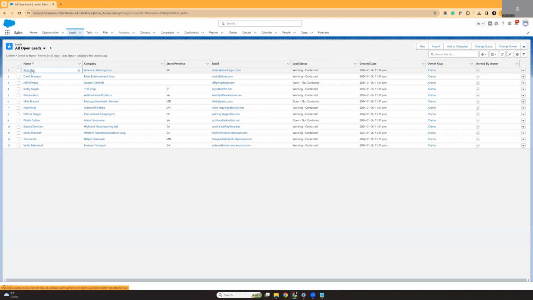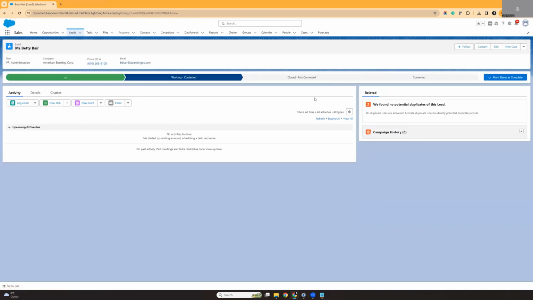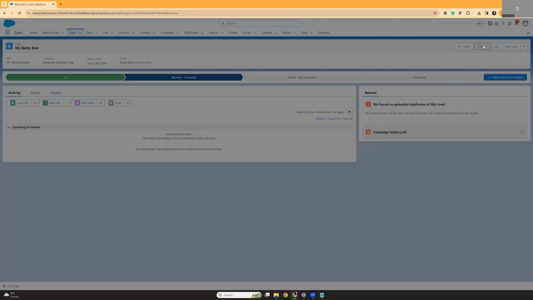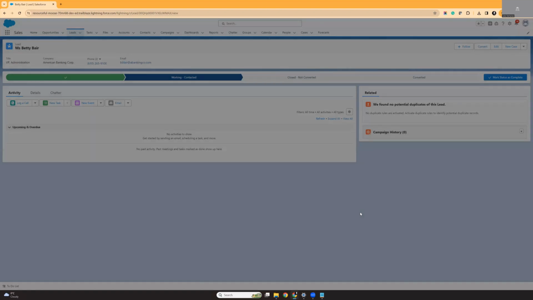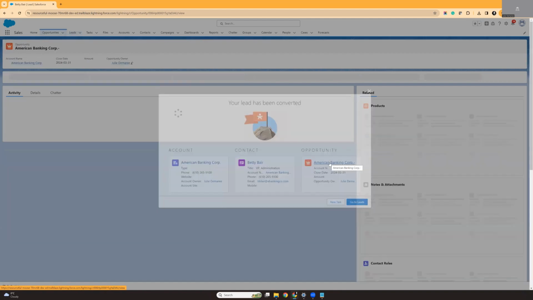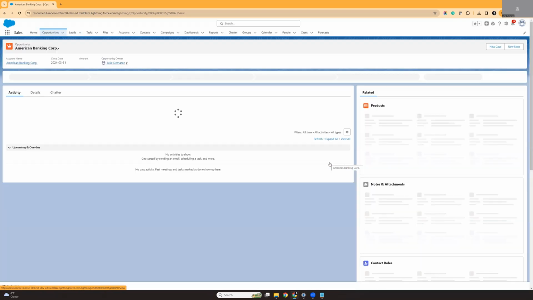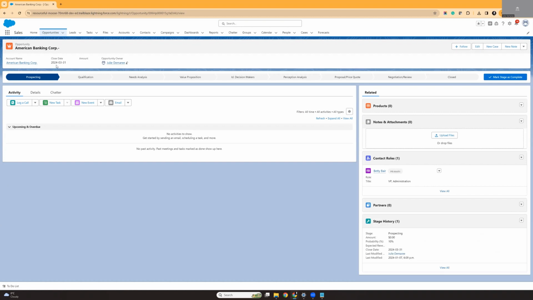When we go to convert a lead, it will naturally push the opportunity close date out to the end of the quarter. You don't see this problem if you're creating an opportunity from the opportunities tab because you're able to fill in the close date. But on lead conversion, it'll always default out, you can see here, to the end of the quarter. We want to change this.